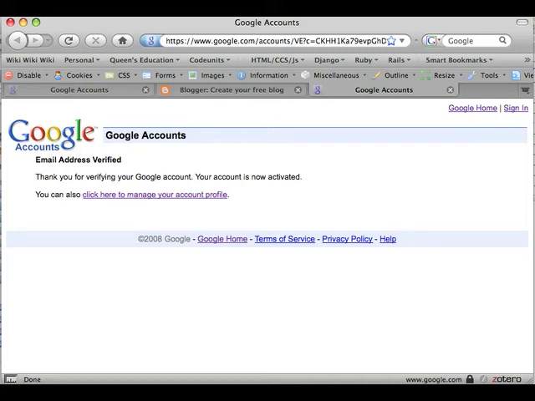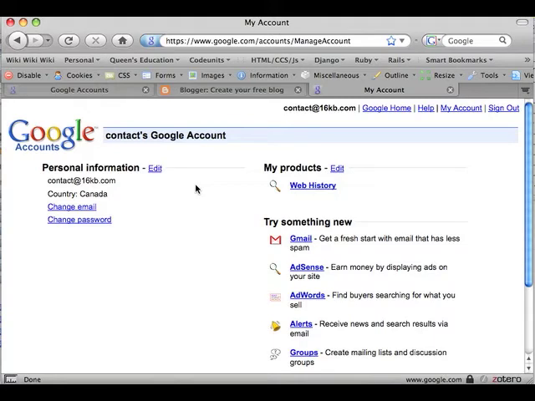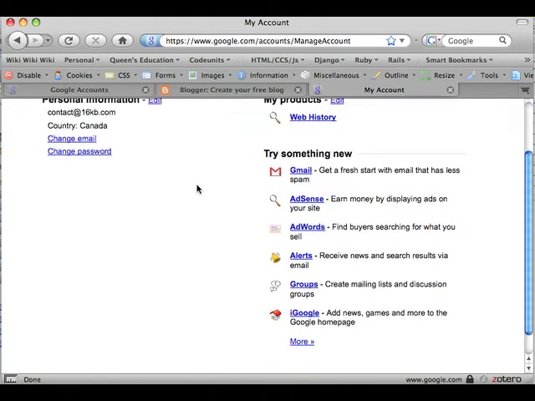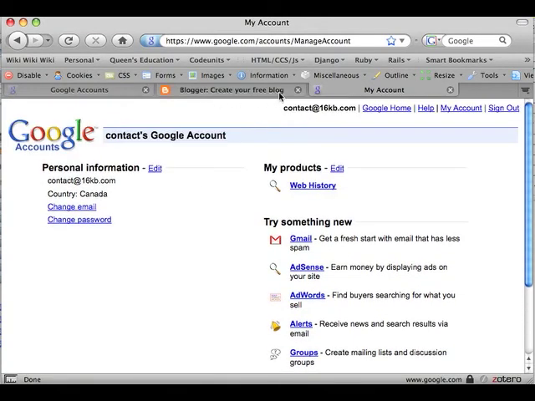So I've just gone to the email address that I used to create my Google account and clicked through the link, and I'm now able to manage my Google account. So I can start setting up my blog at this point. I'm logged in, and I'm just going to go to blogger.com to create the actual blog.